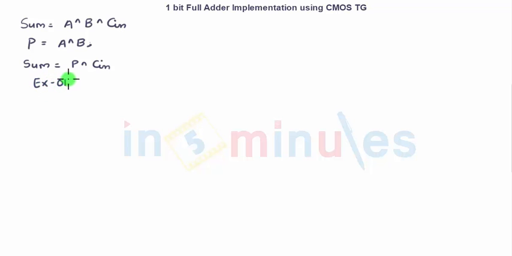Let's start with the sum. Sum is nothing but A XOR B XOR C in. Our propagate signal is nothing but A XOR B. So sum is nothing but P XOR C in. So basically sum is nothing but XOR implementation. If we can implement XOR using transmission gate, which we have already done in the previous clips, we are set and will get the value of our sum.